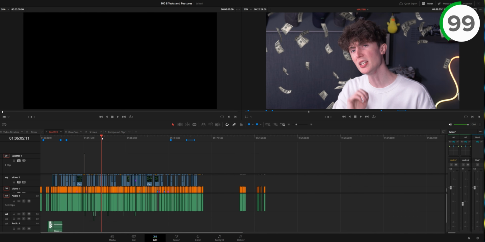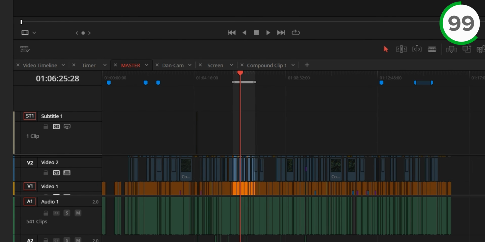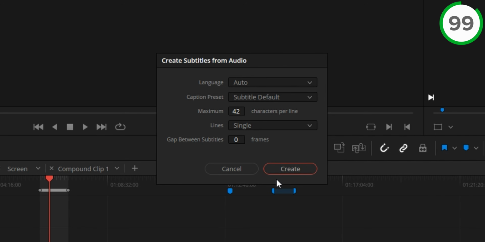And number 99, you can create and generate subtitles automatically in DaVinci Resolve very, very easily. All you need to do is create an in and out point on your timeline, click I or click O, then go over to timeline, scroll down to create subtitles from audio, voila, you can just click create and it will just generate subtitles for you.